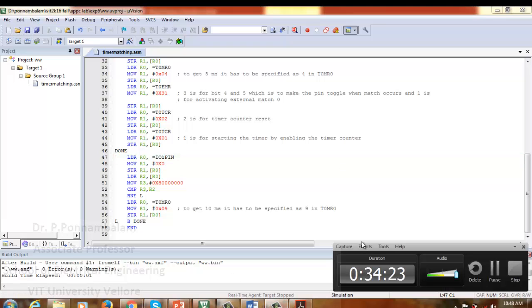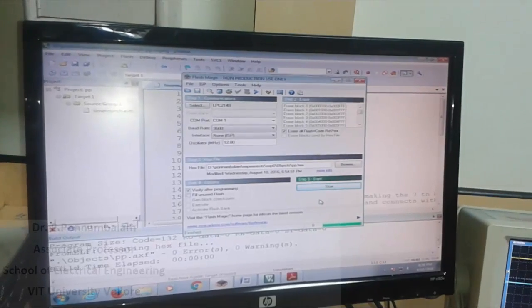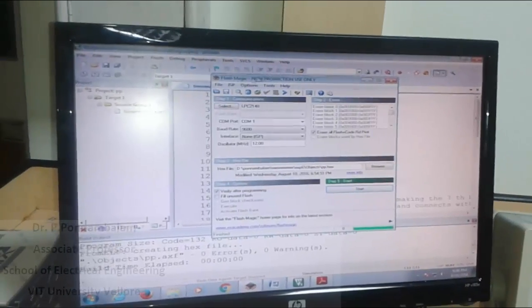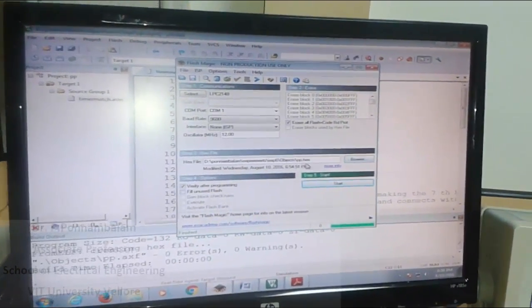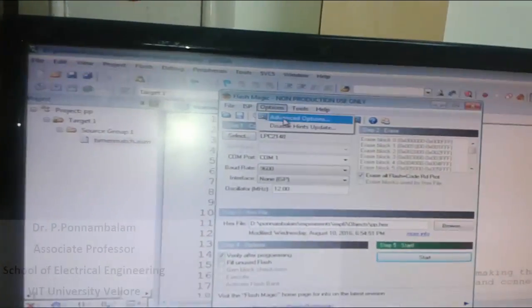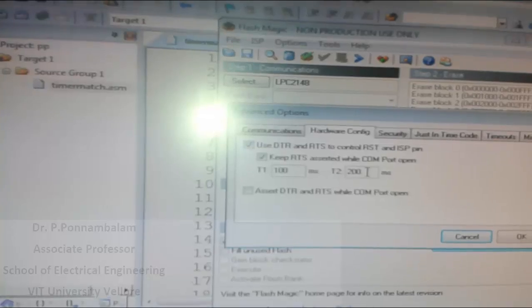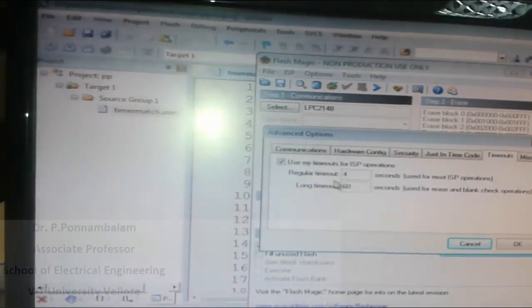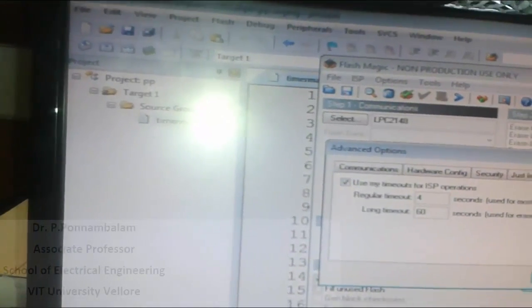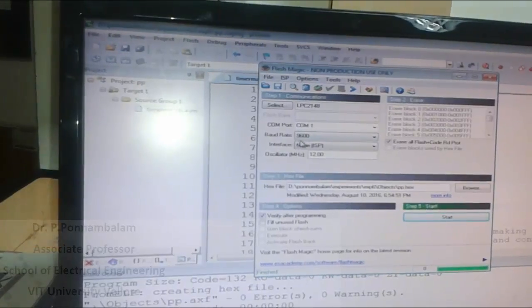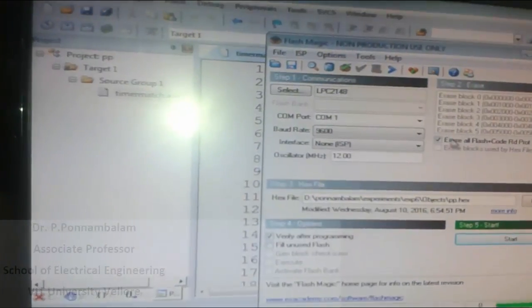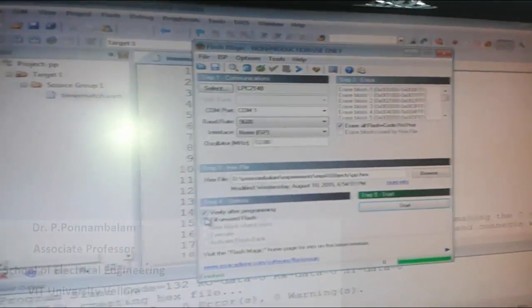Next we'll look into how to dump the code for the timer match register into the processor. Okay, so this is the Flash Magic. In the Flash Magic, we'll be dumping the hex file that has been generated, and you'll be doing this in advanced options, hardware config. These two should be checked, and T1 and T2 should be 100 and 200 respectively. Then timeout should be checked. This use my timeout should be checked. Then click OK. So COM port is COM1, baud rate 9600, and your oscillator is 12.0, and erase all flash code should be there, and verify after programming should be done.